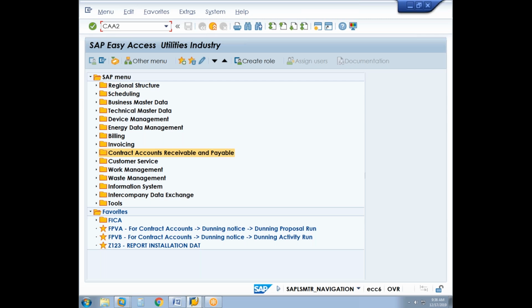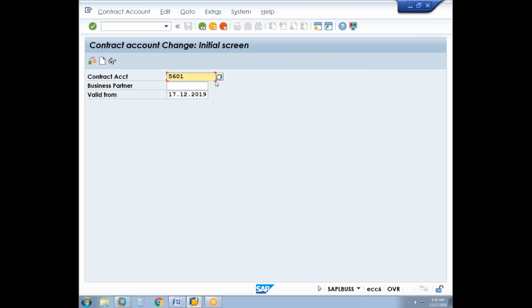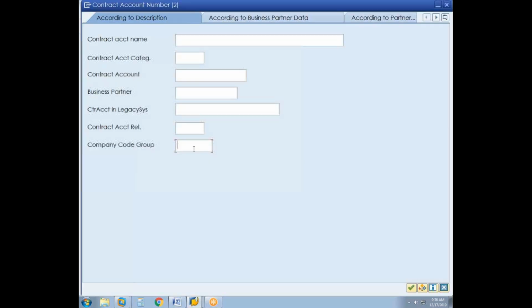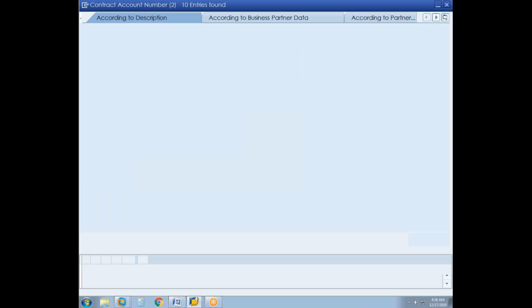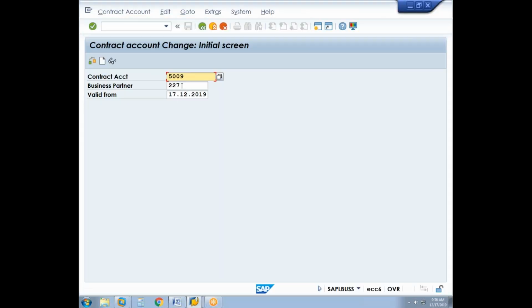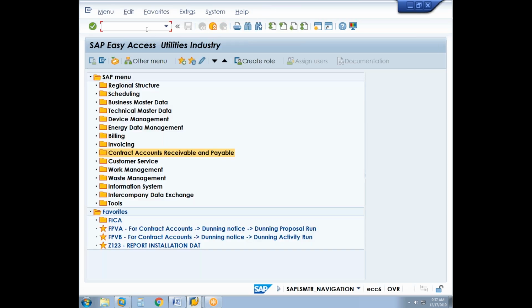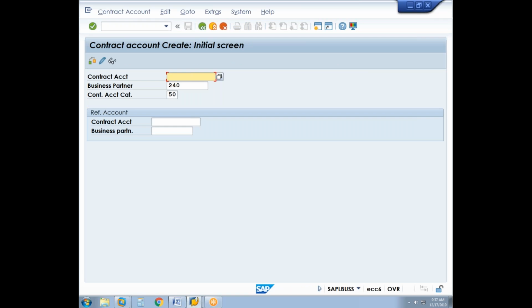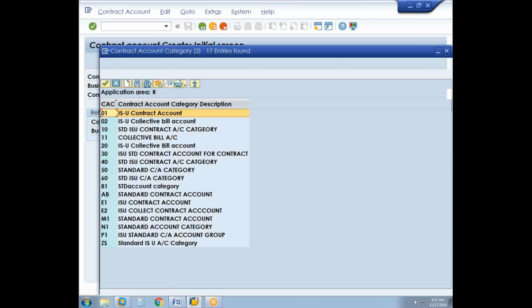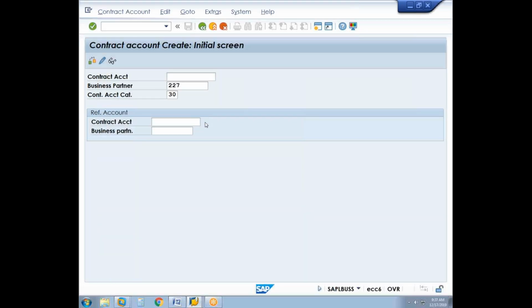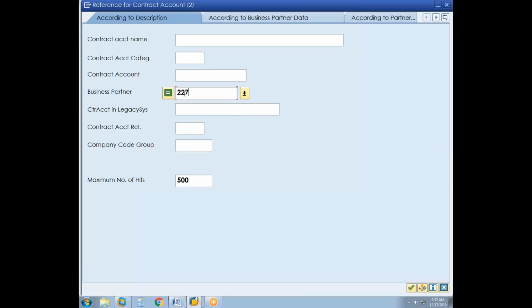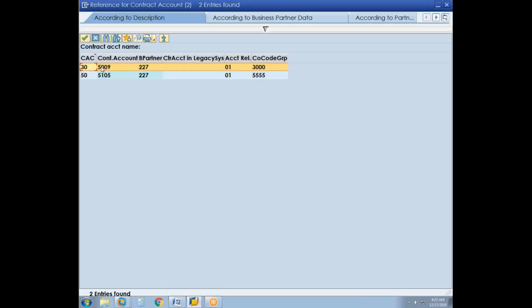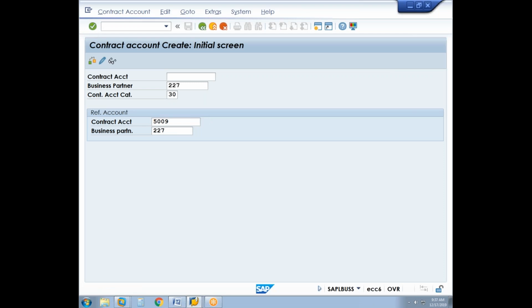Go to CAA2. Let me find out the existing contract account for a group company code 3000, where ISU has been configured. So the business partner is 227. For this business partner, we'll create one new contract account. Go to CAA1, and then business partner is 227, and contract account category is 30, and contract account we refer to the one maintained for the business partner, that is 227. We'll select 5009 and then continue.